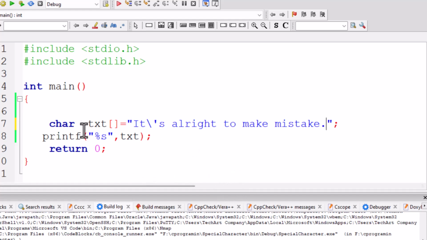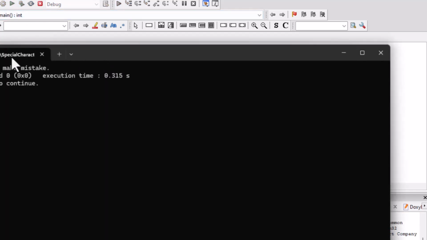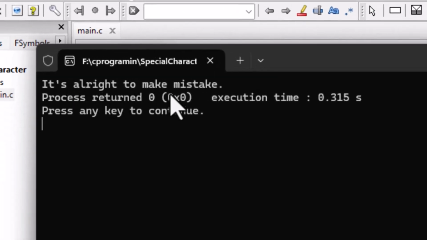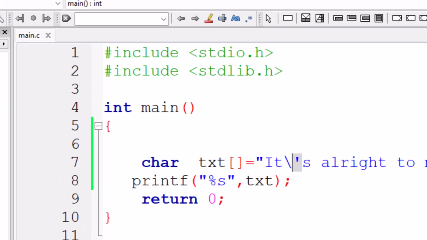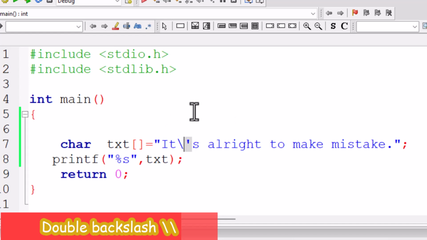So if I print this out, what do you think we're going to have? We will have inserted this single quote over here. So let me run it. So you can see it's alright to make mistakes. So it's really working as expected. And let's see the sequence, which is a double backslash, that actually inserts a single backslash in a string. So these are strings, right? So this is what we call strings, and this is quotes. So these are double quotes, and this is a single quote, and this is a single backslash, right?